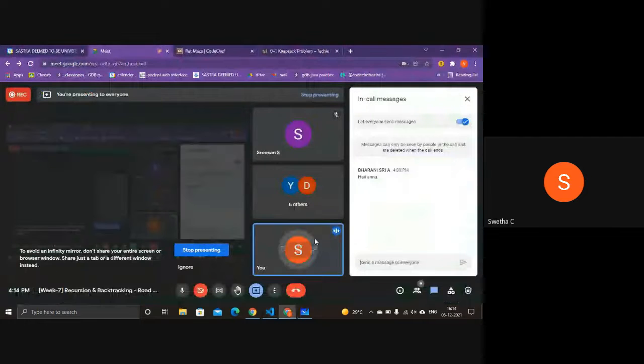Did you guys understand the stack trace for this problem? If you understand this, the further problems on recursion and backtracking will be easier. Did you understand this? Yeah, okay, cool.